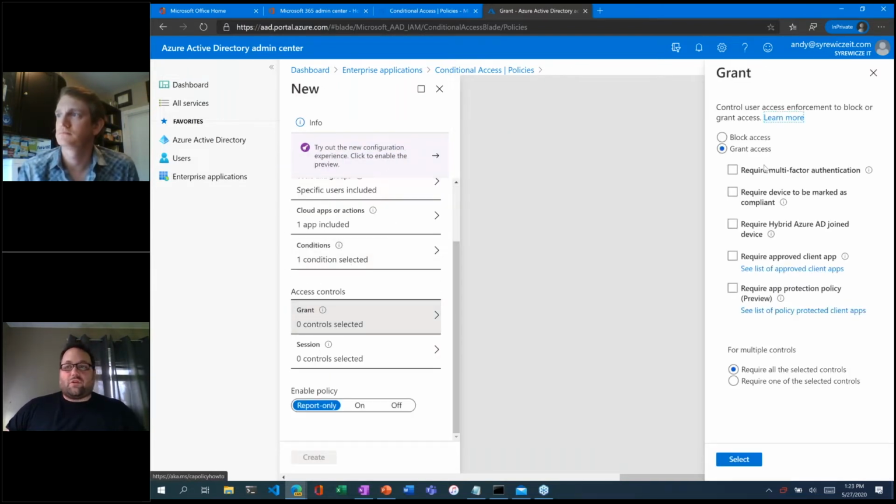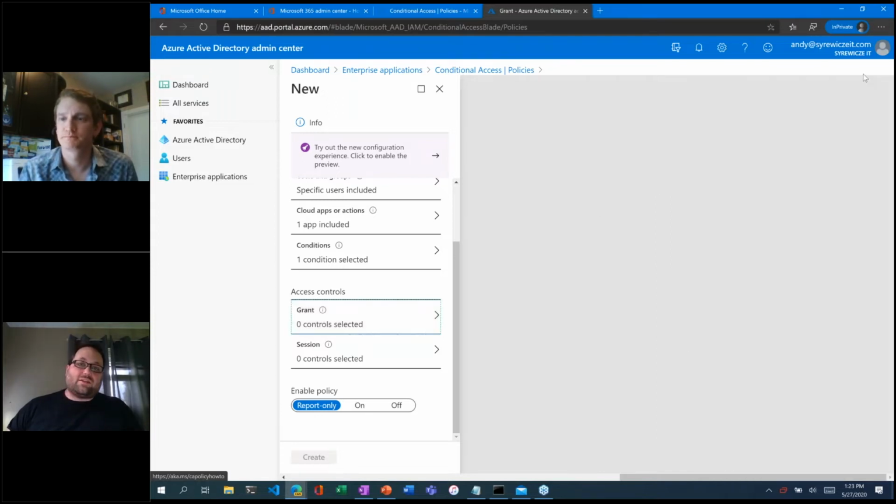You can block access based on these conditions. You can grant access, but require a few additional things. You can require that MFA is prompted in that situation, or that the device be marked as compliant. You can require that the device be Azure AD joined. You can require that it's an approved client app, or an app protection policy. A lot of different stuff that you can select in here. Again, it's all about finally controlling how people log in and use their information, access their information.